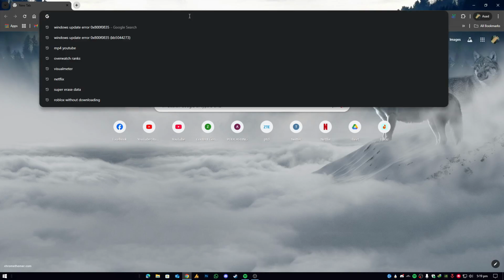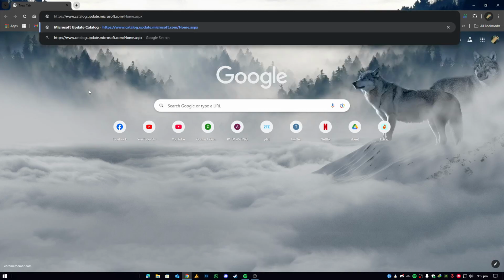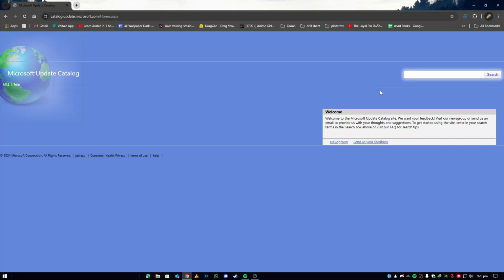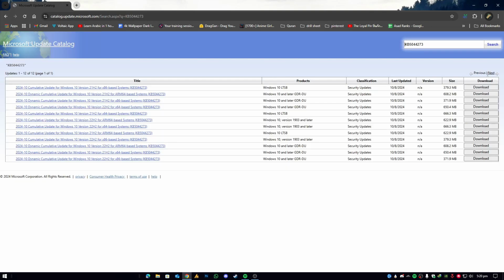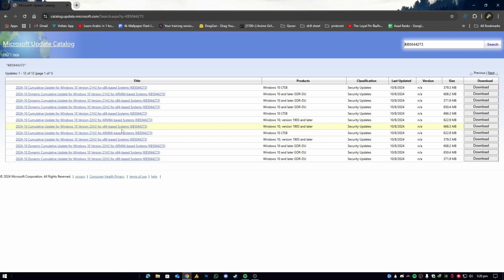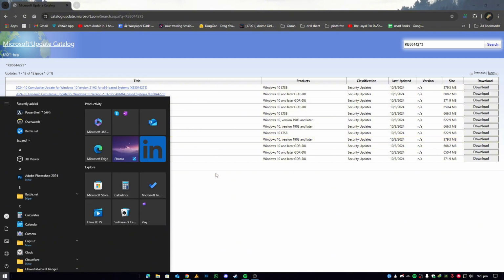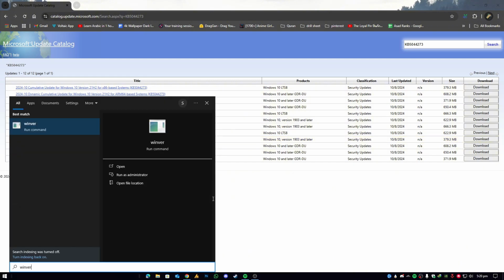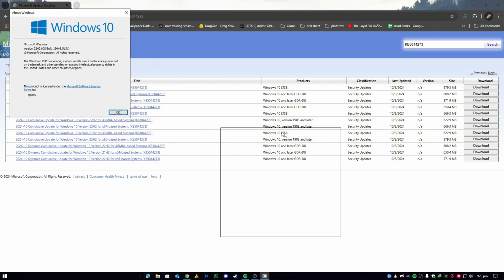Okay, after doing this method, the next step, just launch any browser, and then you need to open the Microsoft Update Catalog, and then you need to paste here the code that you are facing issues with, and then click on search. Because we are going with the manual method, manually download updates related to your error code KB5044273 based version, so we need to match the requirement first, right? And for that you need to type here winver and open this one.